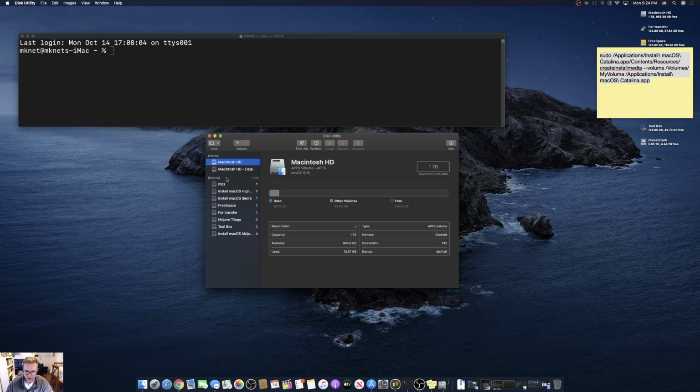I have a bunch of partitions here, but there's one that is free space here, and I will take that one and erase it. It doesn't necessarily need to be named free space or anything. That's just what I had it named as. So I'm going to select it, and it's definitely large enough. It's 125 gigs. I'm going to hit erase.